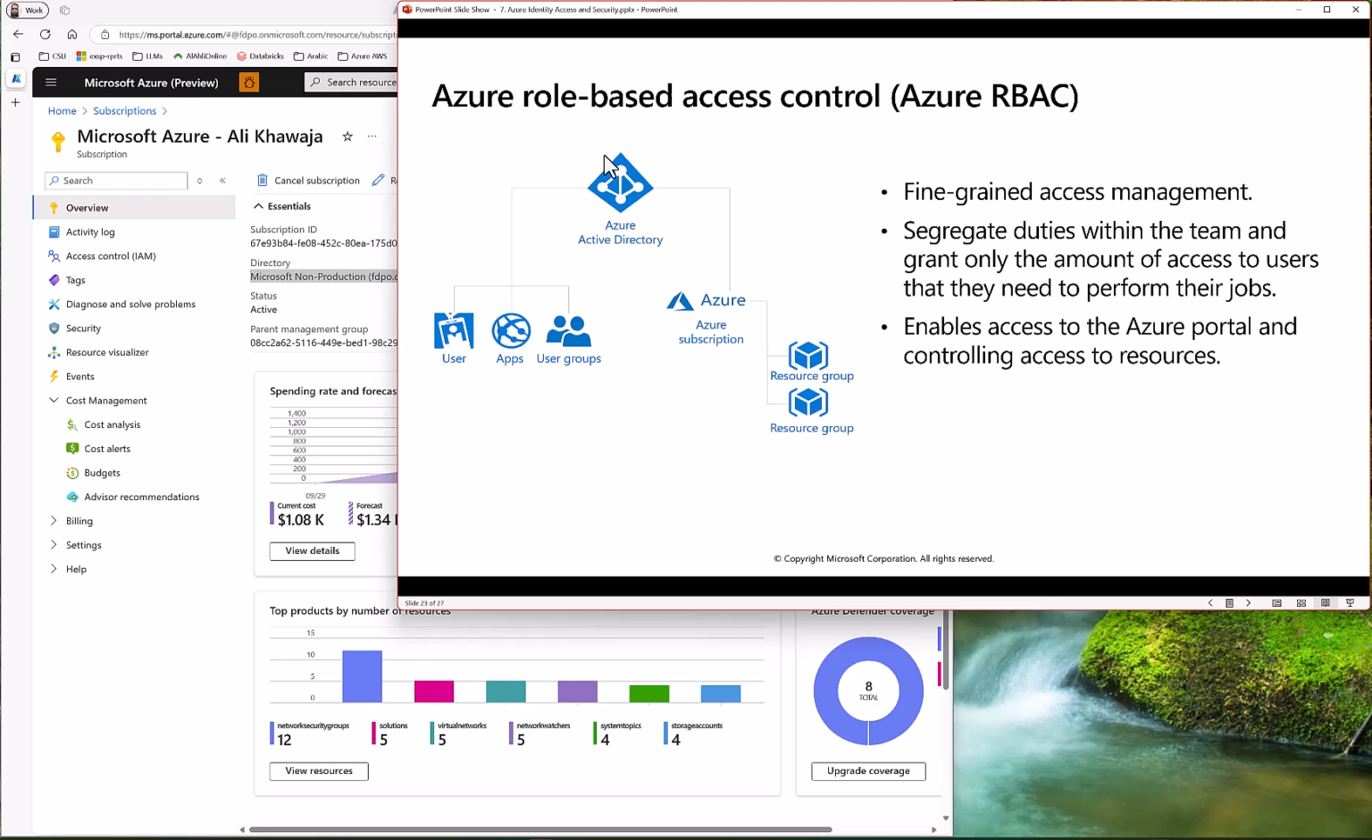Same thing, Office 365. Nothing special. Microsoft Office Suite protected by Entra ID identity service, right? So now you can see how things are working, right?